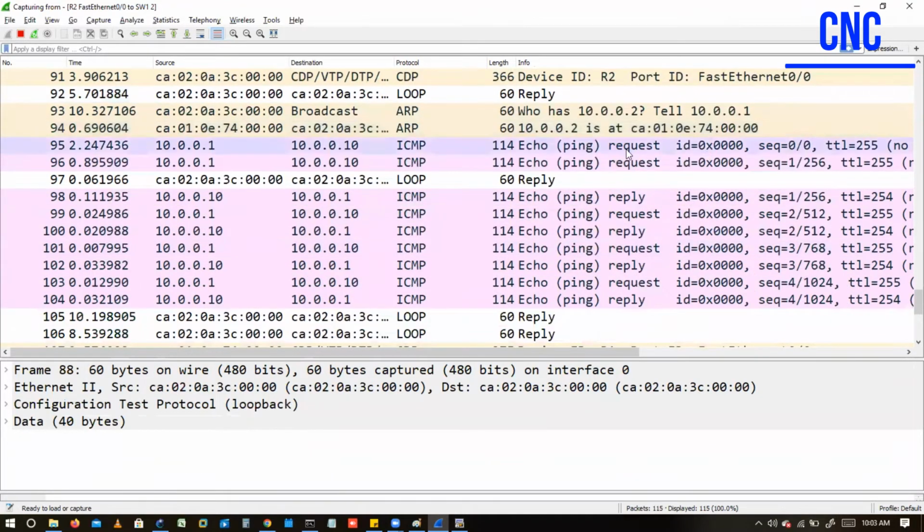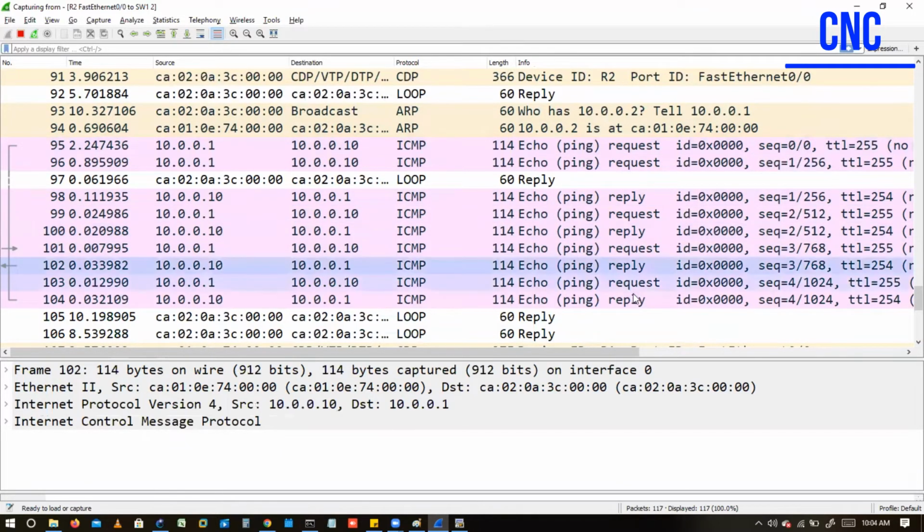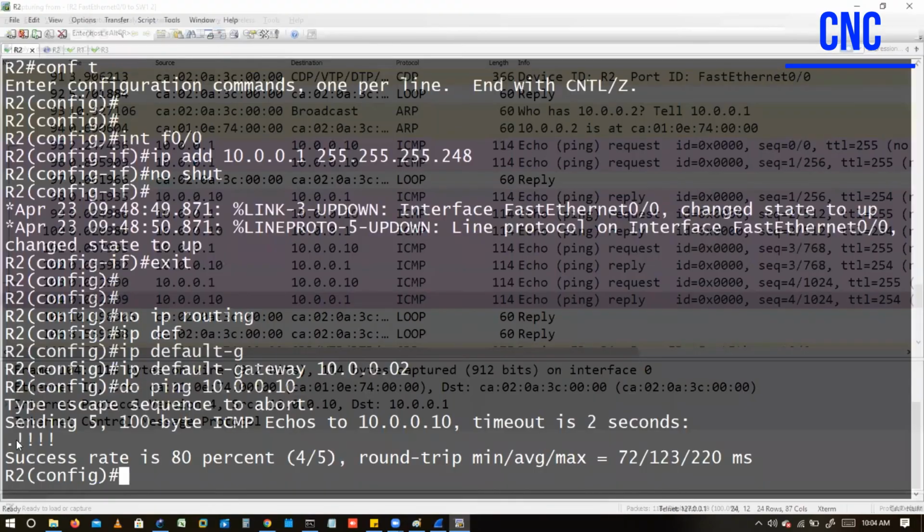And if you see, the packet was on hold, that is dropped, right? 1 reply, 2 reply, 3 reply, 4 reply. I got only 4 replies here, right? So if you see here also, the first packet was dropped. The first packet dropped just because of that request-reply mechanism. Okay.